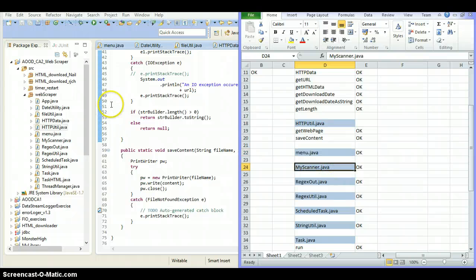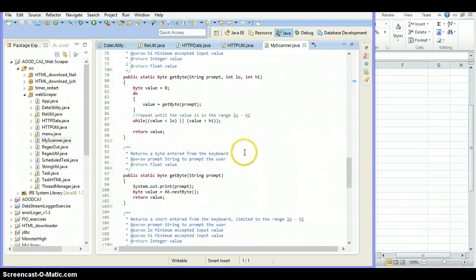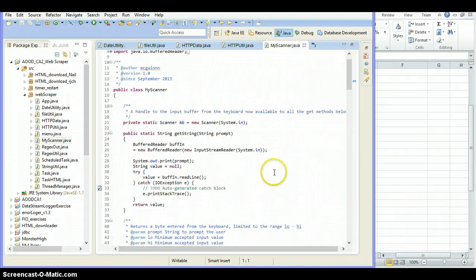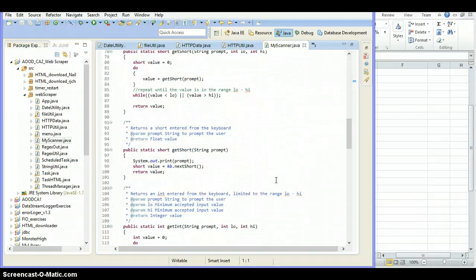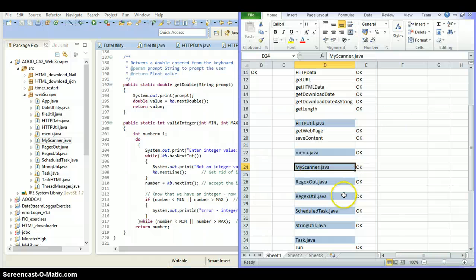Then next we have MyScanner Plus, basically just MyScanner for our user inputs, also given by you. We just give one function to that scanner, which checks if the integer input is valid. So we have validation there.